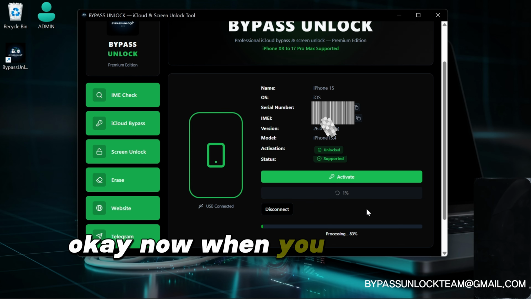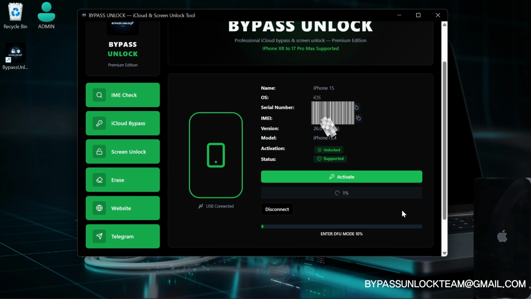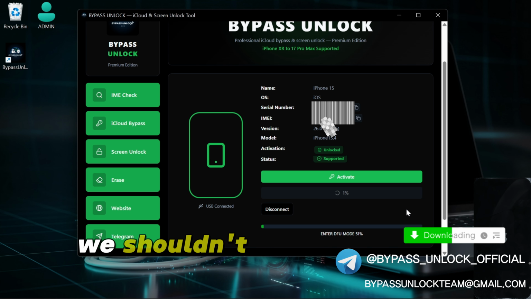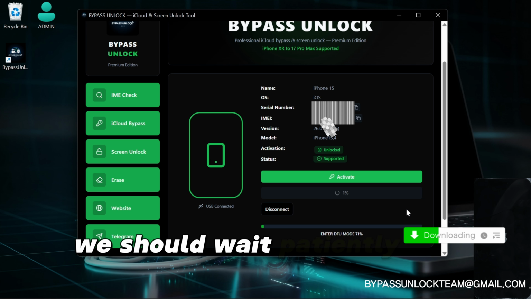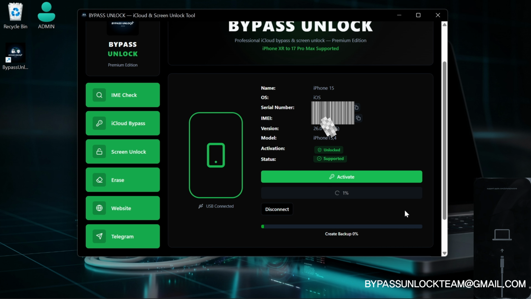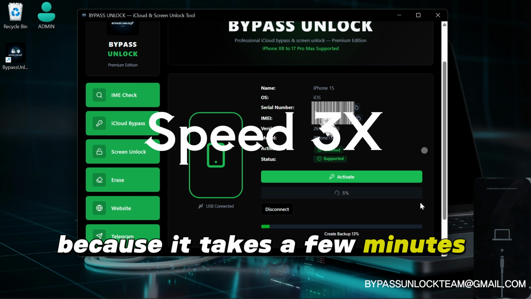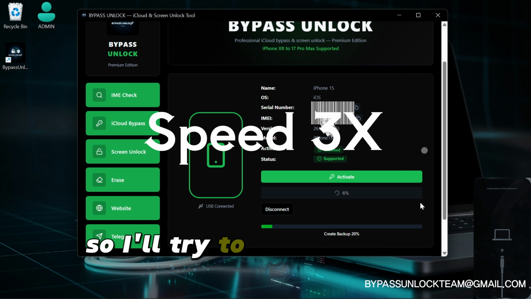Okay, now when you press the screen unlock button, it starts the process. Until the process finishes, we shouldn't disconnect the phone. We should wait patiently for our phone to be unlocked. Okay, now here, I'll speed it up a little because it takes a few minutes for it to be unlocked. So I'll try to show it to you quickly and simply.